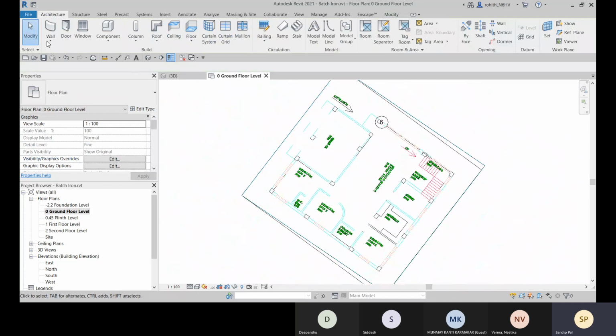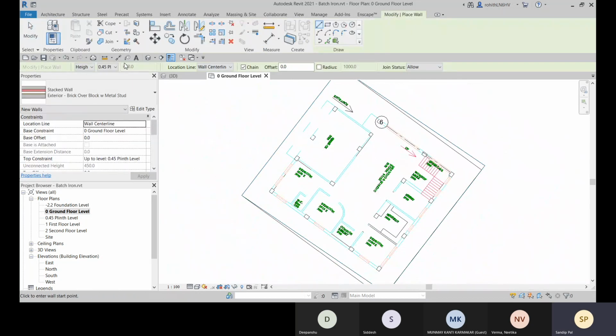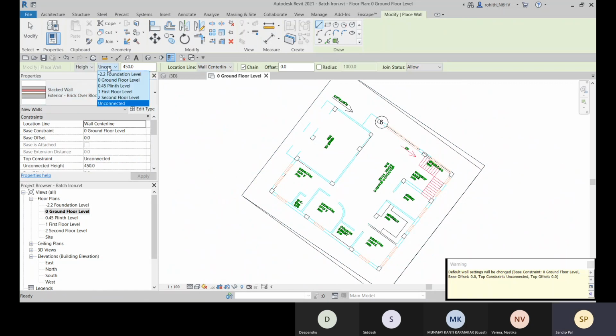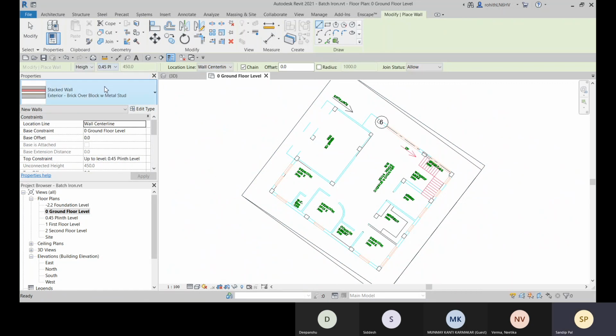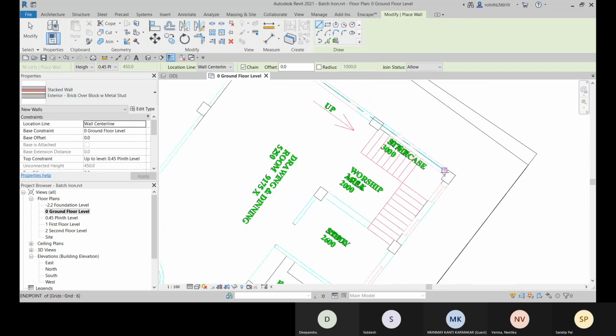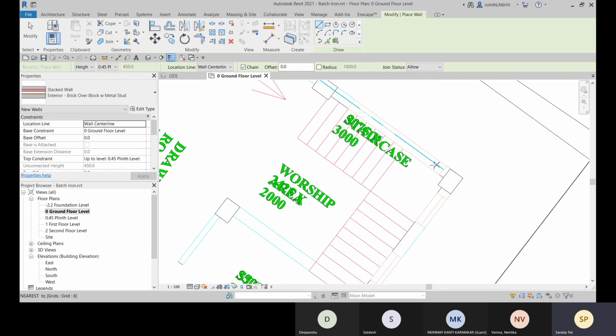Okay, so let me quickly go for the wall. Now let's go for the height. And what will be the height? Up to plinth level we will place, and after that again we will create our walls. Now let me place from this point, and that is the center line for our wall, and that is defined here, wall center line. Suppose if you are choosing finish face exterior, so this is the finish face and this is the exterior side. So from that point if you want to place, that will be placed.